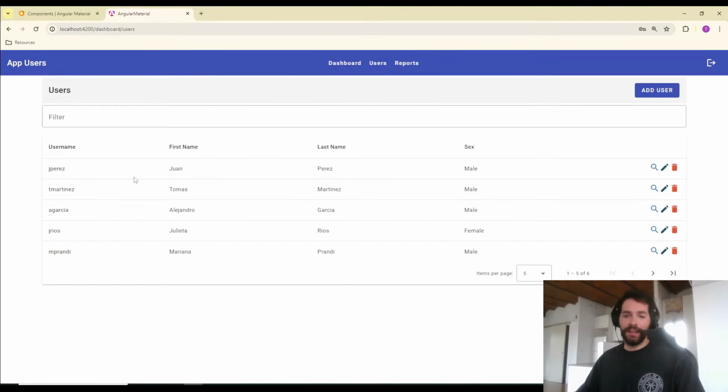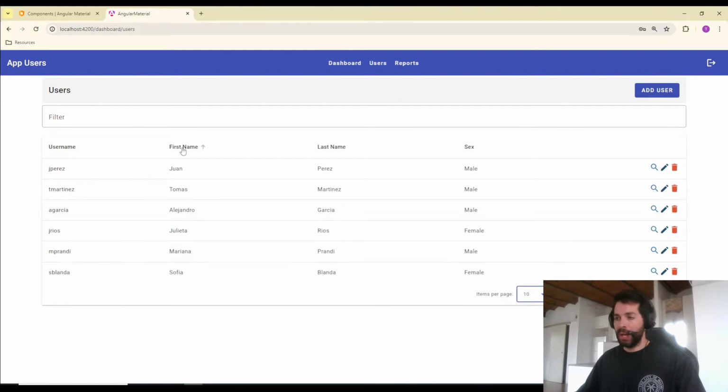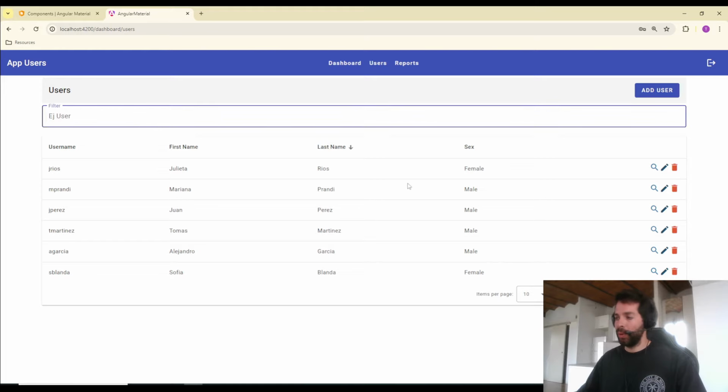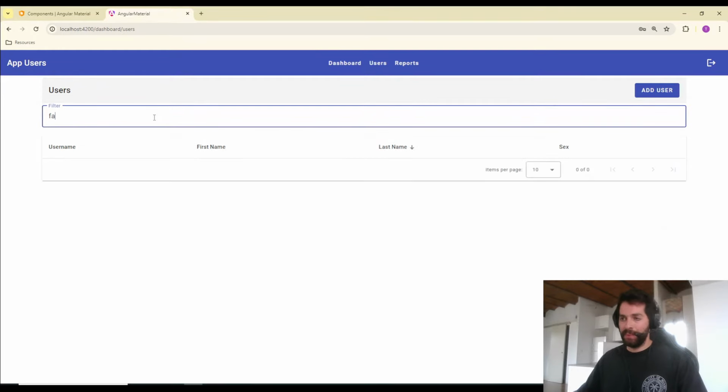three pages. Here is the most important page. Here we have some different actions. You can add a new user, you can edit a user, you can delete the user. We are going to see how you can do the pagination here. Also, we are going to see how you can apply the order, and also how you can filter the table.